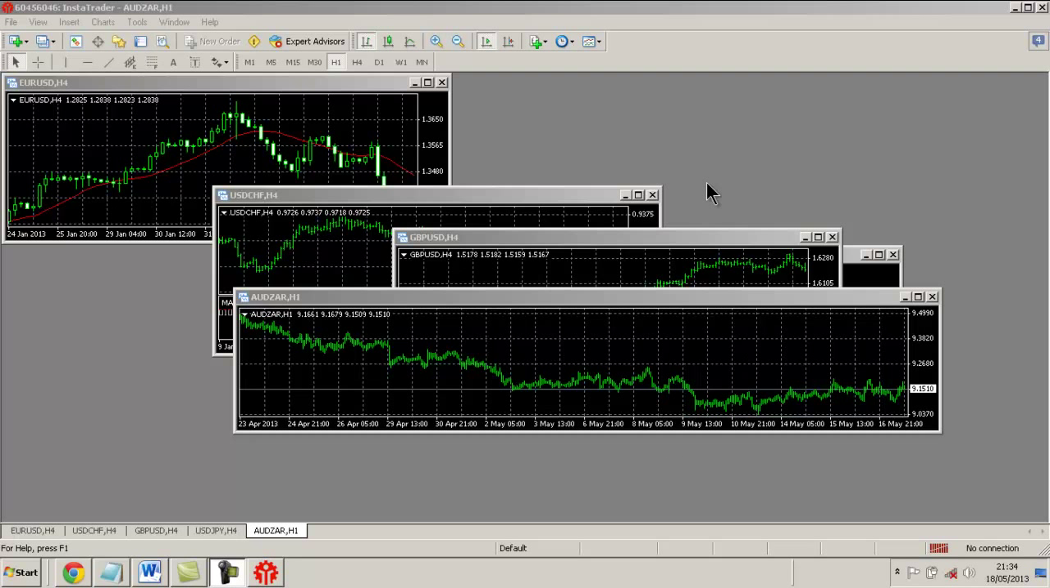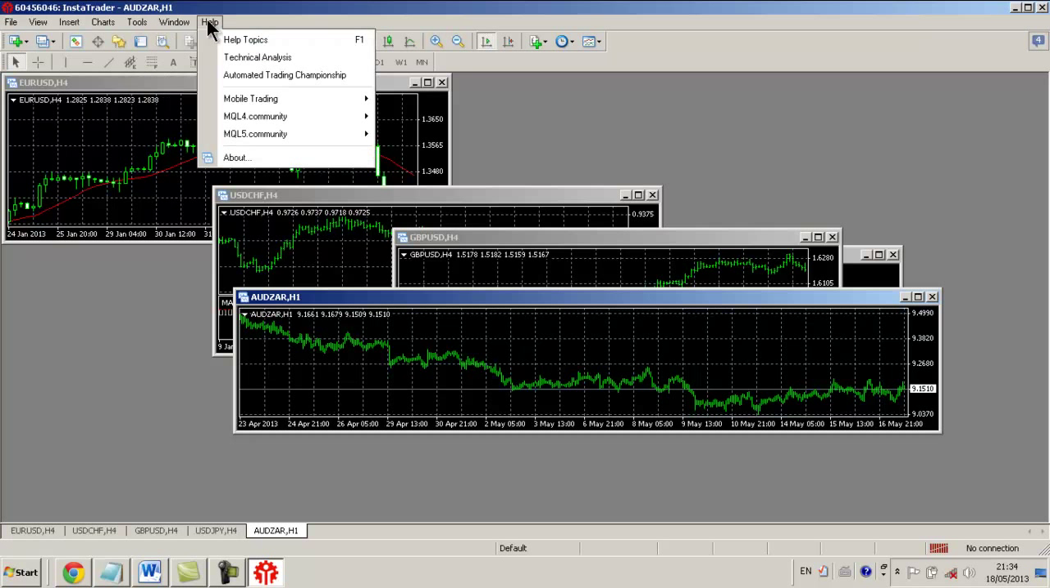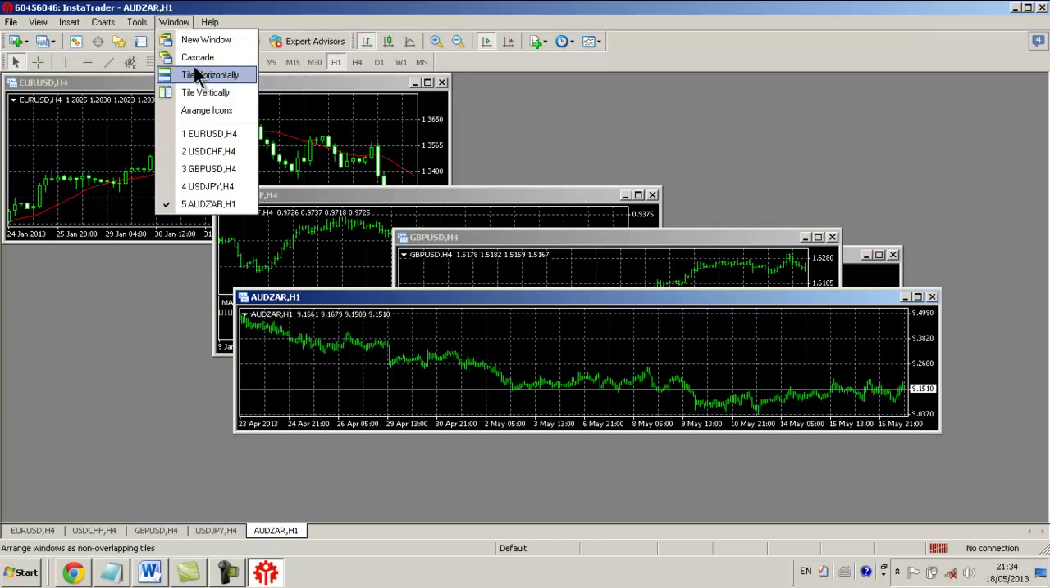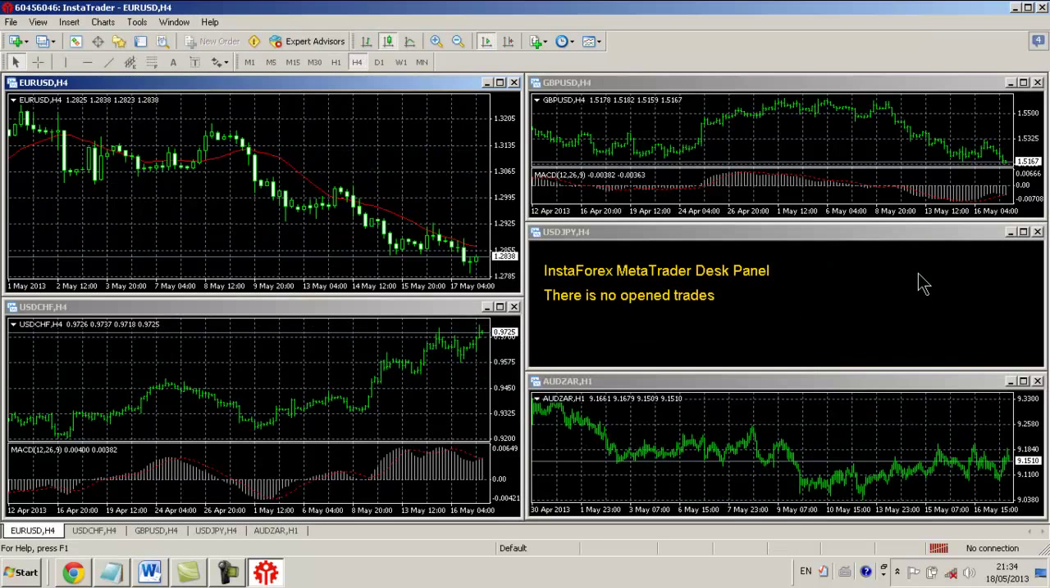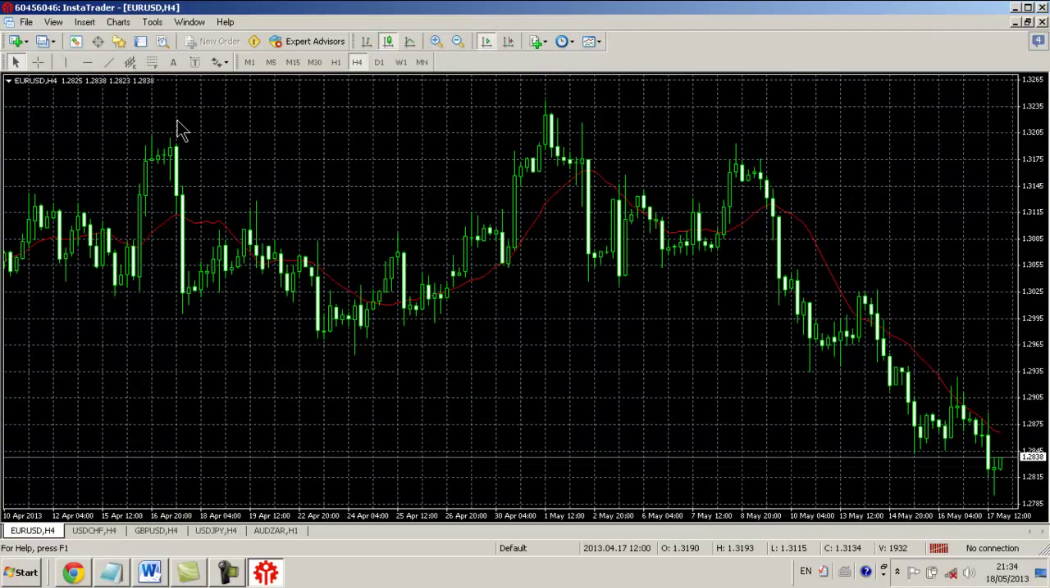So what we can do now is get into Windows, tile horizontally. Okay, it all fits in nicely. We'll start with just one chart first. So let's start with Euro USD. First thing to do, let's get rid of all that gum from there.